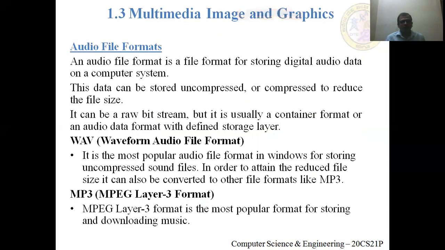Audio file formats. An audio file format is a file format for storing digital audio data on a computer system. The data can be stored uncompressed or compressed to reduce the file size. It can be a raw bit stream, but it is usually a container format or an audio data format with a defined storage layer. Examples of audio file formats are WAV.